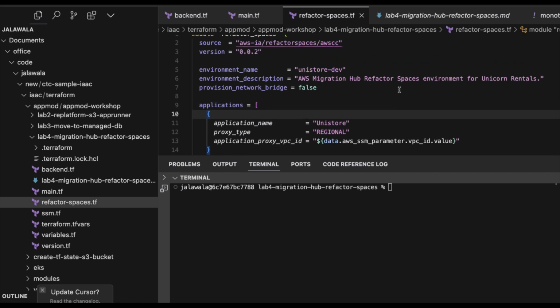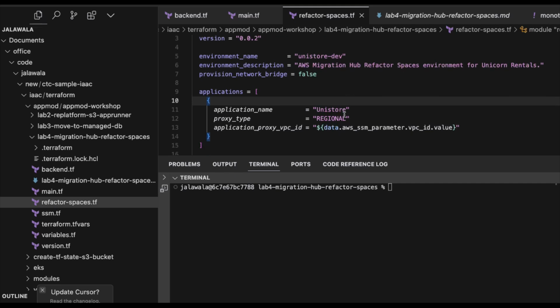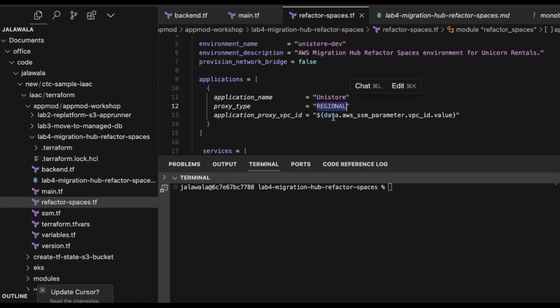So after the environment is created, we are also creating an application, and this is the name of the application, and this is a regional. The API gateway which is going to be deployed is a regional service, a public facing endpoint. The other option is a private, but we are keeping it public because we are accessing through S3, and S3 will talk to the public endpoint of API gateway.